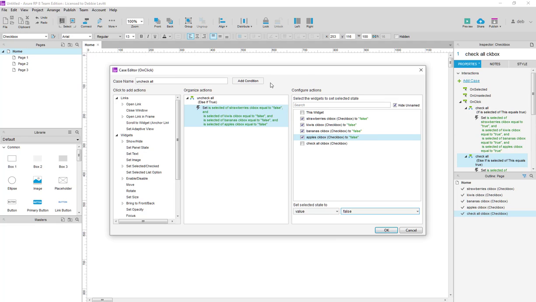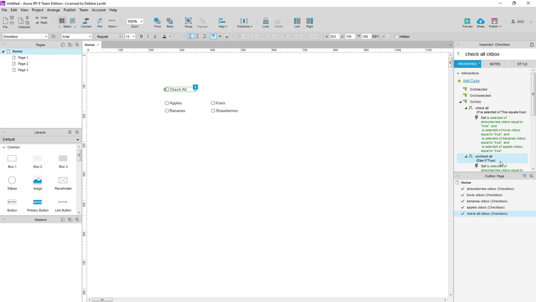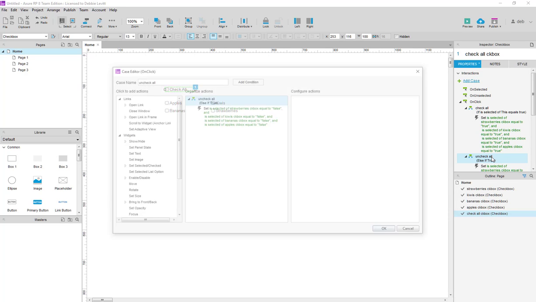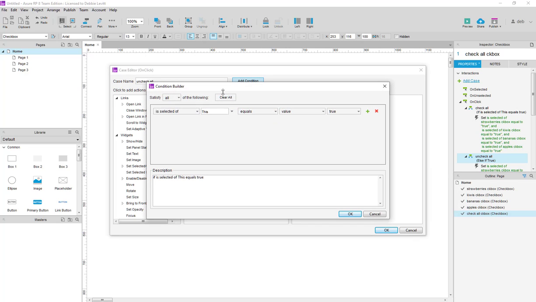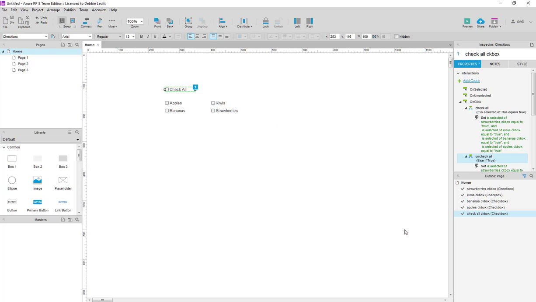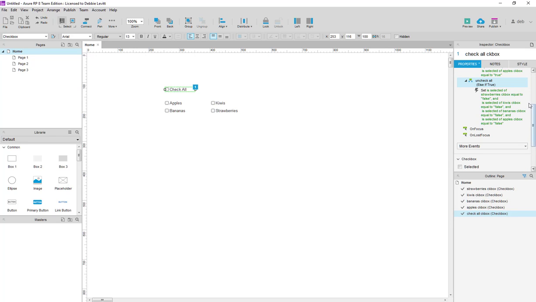Now, I said clear the condition because it's binary. Either they checked it where this condition is met, or they unchecked it. That's it. Now, I could go ahead and write a condition if I want. I could say if selected of this equals false, but in Acture 8, I don't have to. I can just say do this or else do this, and Acture will decide one of these conditions is met and take care of it.